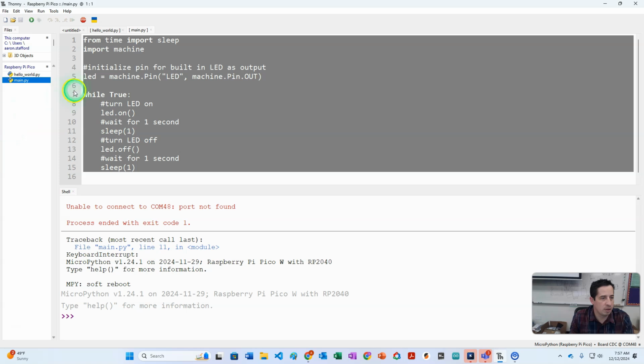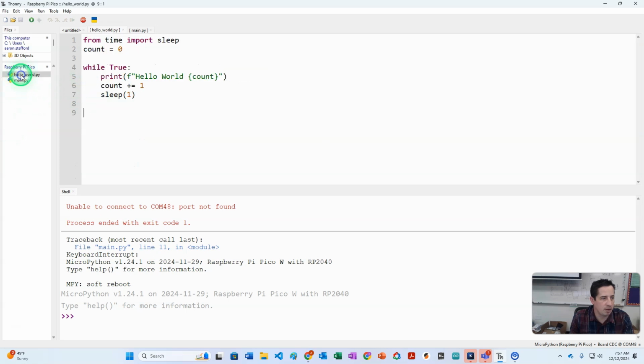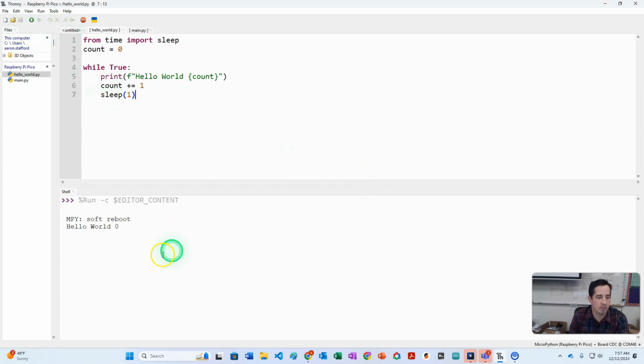But you can actually call them other files. Like we have this one here that I made called helloworld.py. I can actually run this one as well, and it will run it. If I just press run current script, you can see that it's going to run it instead of running that main.py.